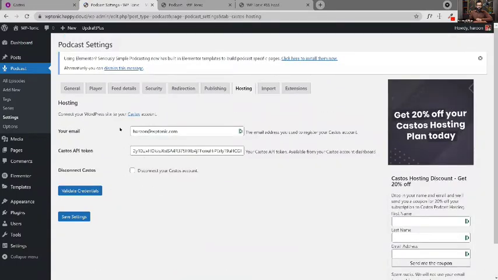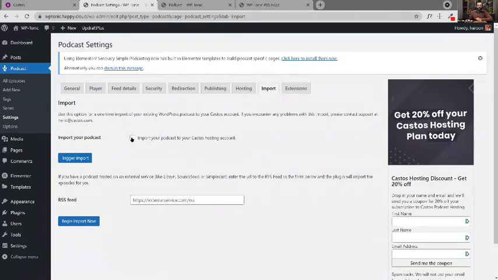This is just the settings that we configured when connecting our Castos account. We can disconnect our Castos account, connect another one, and validate that the credentials are correct. And the import tab lets you import your podcast from any existing feed or from your Castos hosting account.